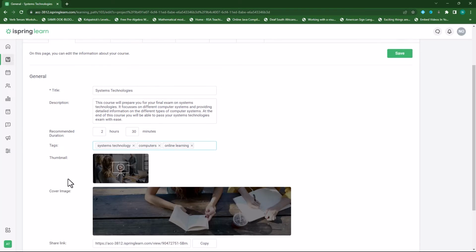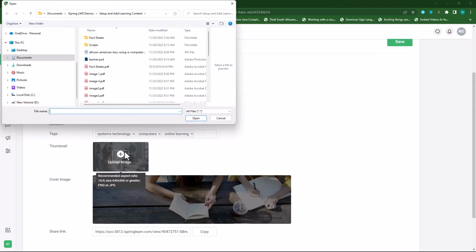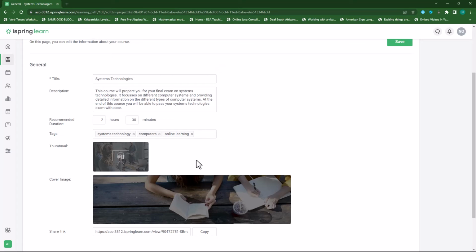Okay. If I scroll down, I can also add a thumbnail for the course, and if you hover over this, you'll see the image size is 640 by 360 or greater, and it should be a PNG or a JPEG file. I'll click on the plus sign to upload an image. So I have an image here for my thumbnail. I'll select that and click on Open, and that will upload my thumbnail.